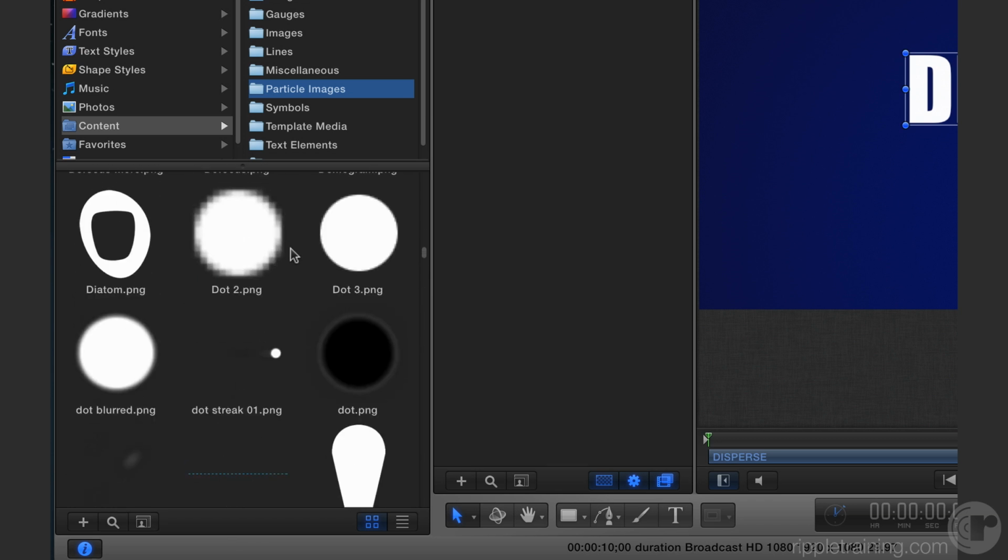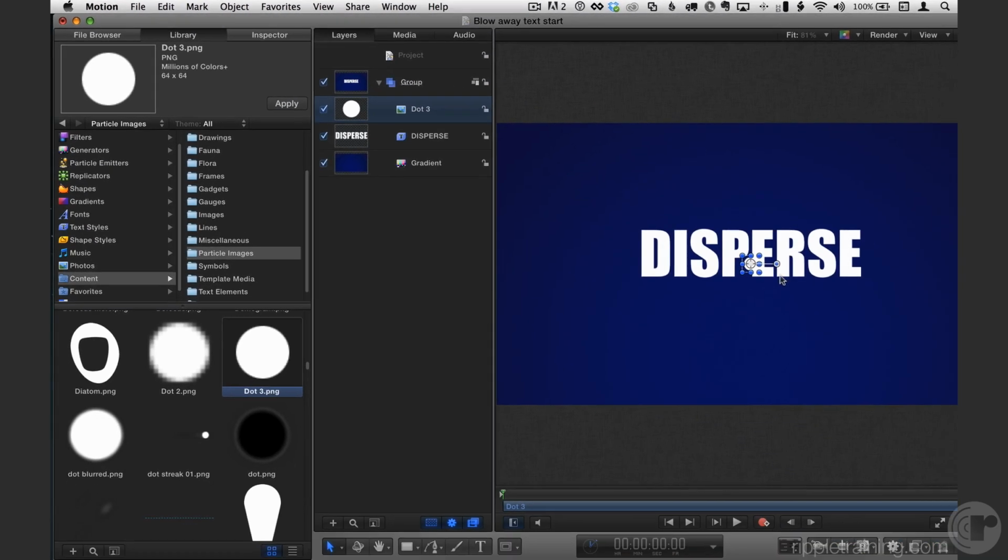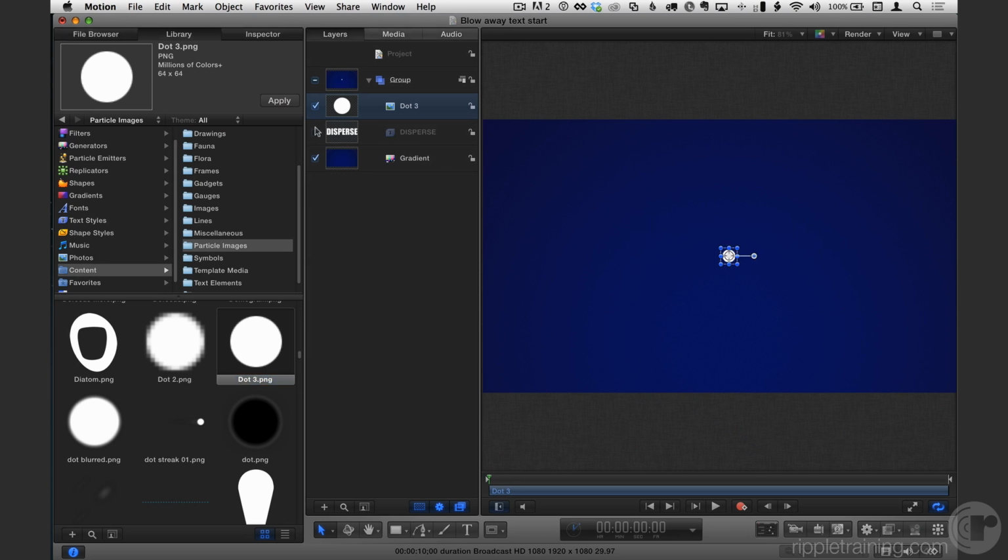I kind of want a little dot of some kind. This one looks like it might work pretty well for what I'm doing. So I'm just going to select it. I'm going to hit apply. And I've got a tiny little dot on the screen there. I'll turn off the text so you can see it.